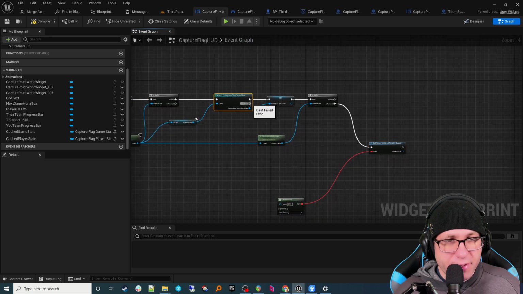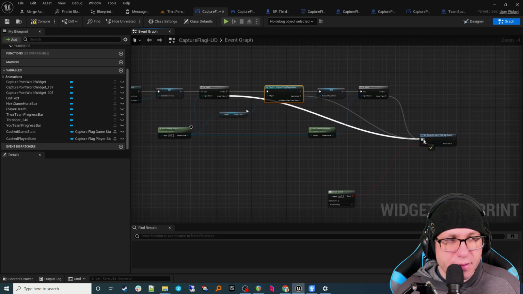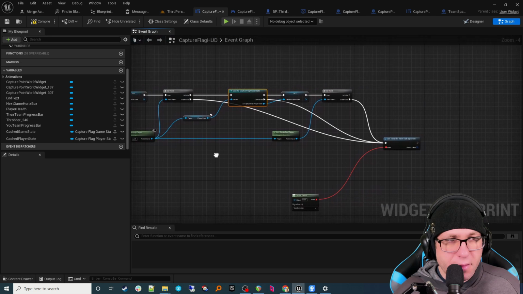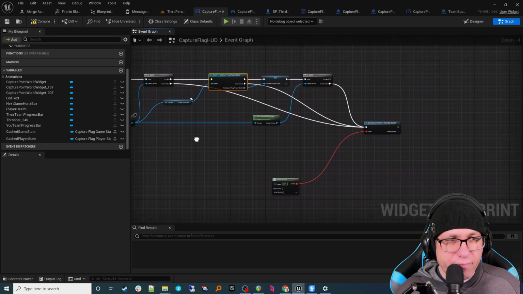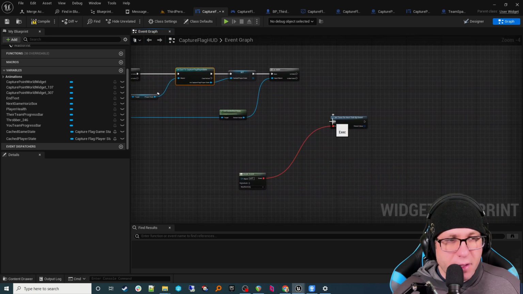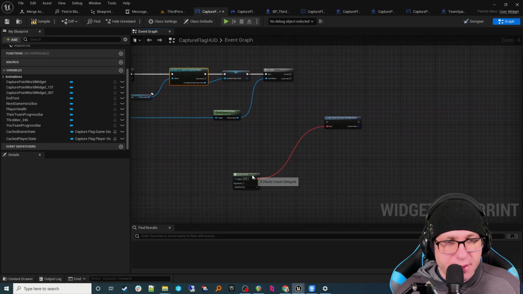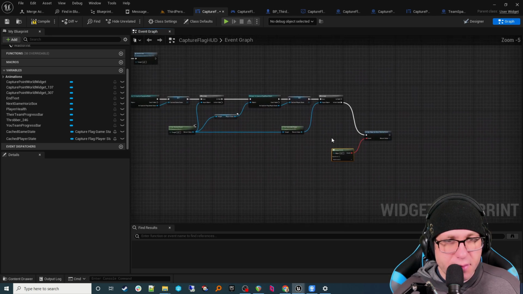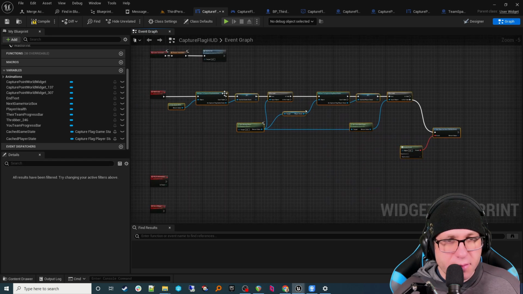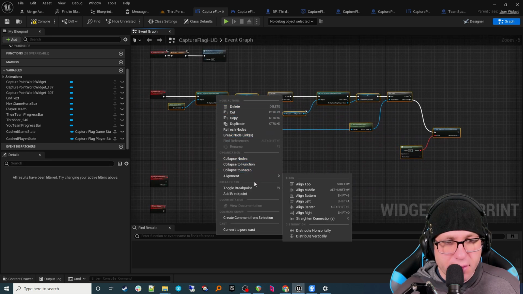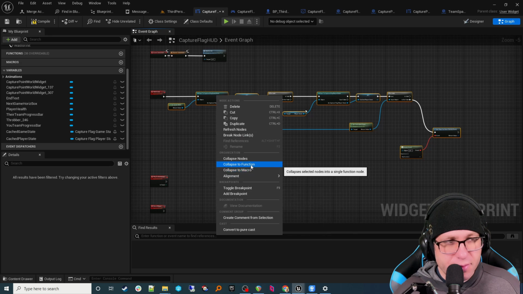And it might be cleaner to put that into a function. I'm going to have all these nodes. Yeah, that's what I'm leaning toward right now. I want to keep this cleaner. So, here, let's do this for now. Grab it all, right click. Let's see, collapse to function.